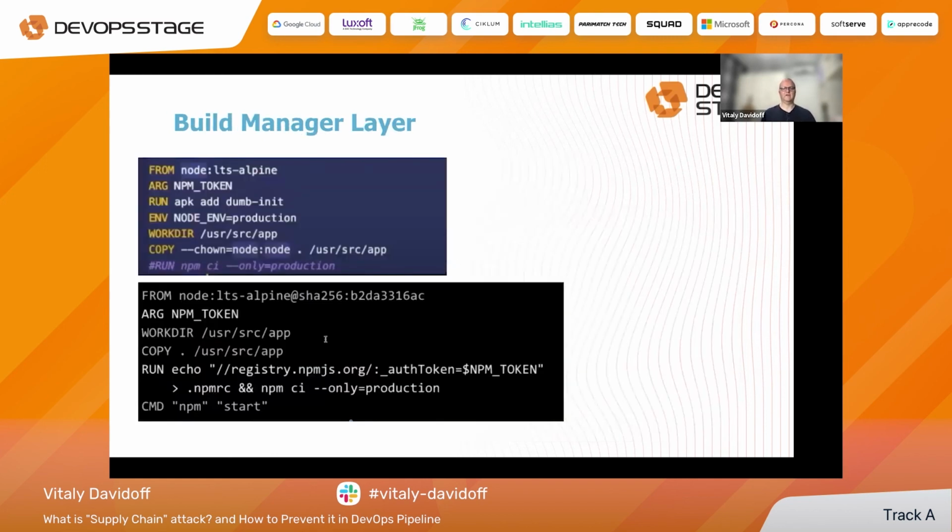Okay, as I said, one more tip for the build manager layer. We can skip a version tag. We can use latest, or we can skip it, like you can see here. We just asked for LTS Alpine, and by default it will be the latest one. So it's not the best practice. As I said, it produces an unpredictable image to be part of my production, so I want to avoid it. And also I want to avoid a dependency confusion attack.